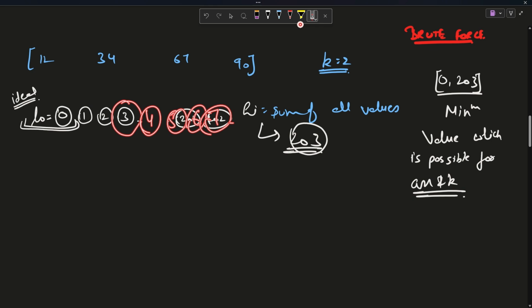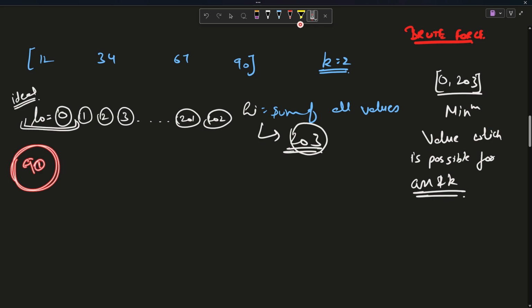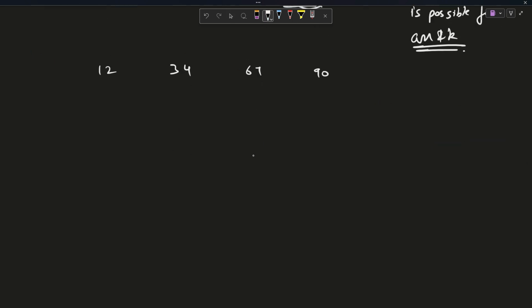Okay. Now, how to solve this? Suppose I'm checking if 90 is a correct answer or not. I have the array 12, 34, 67, 90. Now, I'm checking for 90. What do I mean by that?